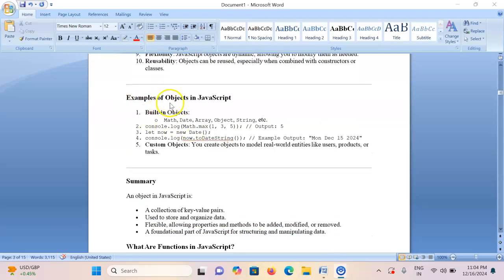So here are the examples of objects in JavaScript. There are two types of objects in JavaScript: built-in objects and custom objects. Built-in objects are such as Math, Date, Array, Object, String, etc. And custom objects are objects we can create to model real world entities like users, products, or tasks, etc.